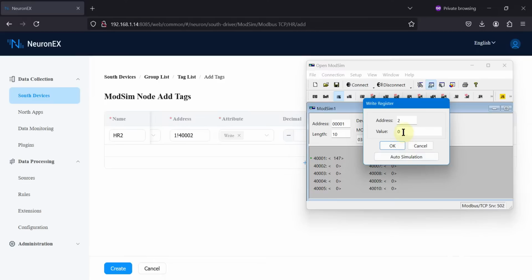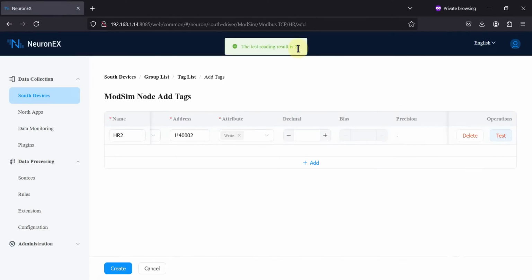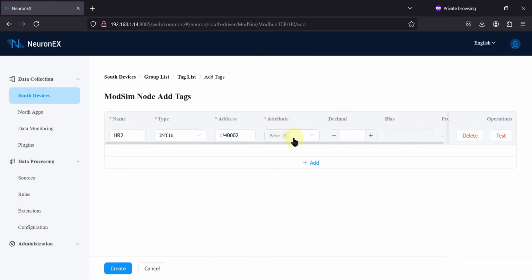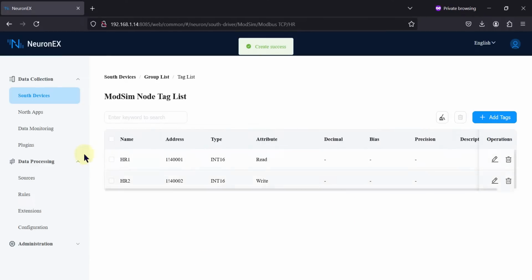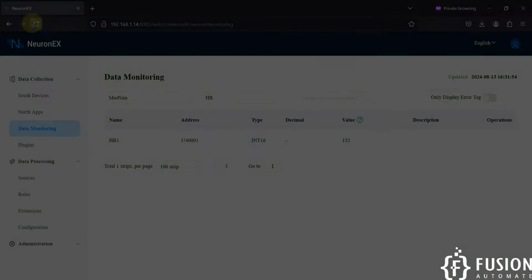Now if I change the value to 25 and if I try to read, then we will have a result of 25. Okay, that is fine. We are reading the exact holding register, and we are also going to write to the exact holding register which is required. So I'm going to create. Okay, and I'm going to data monitoring to monitor my data. Okay, we are going to refresh this page.